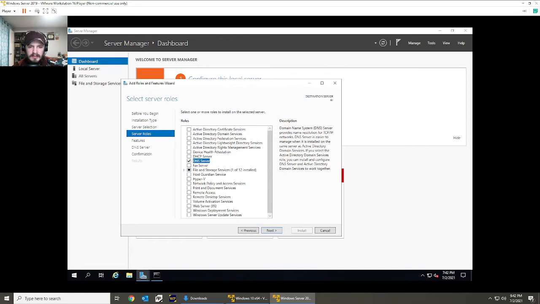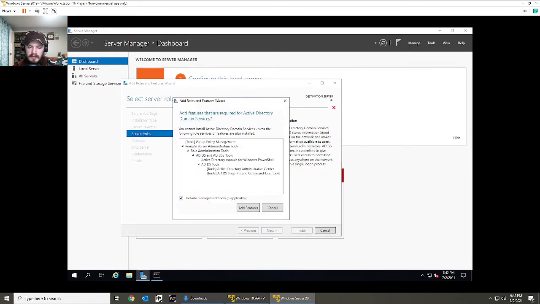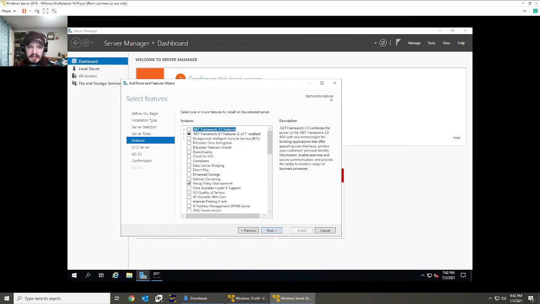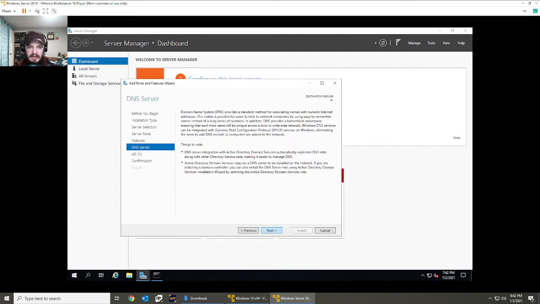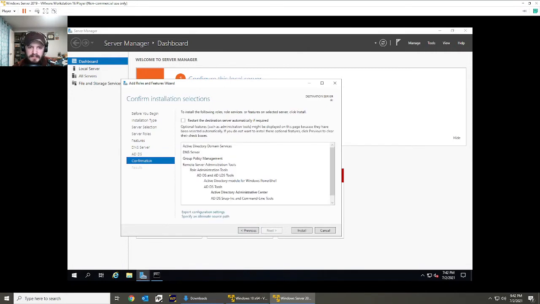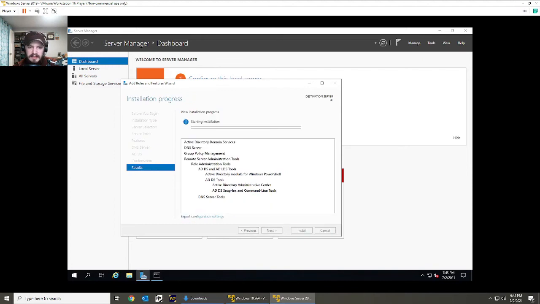And then we're also going to do Active Directory domain services. And then here we're going to do add features. And I believe that's all we need for this. Hit next. Hit next again. Next. More information about Active Directory domain services. Next. Check the restart destination server automatically if required. And yep, that's fine. And we'll hit install.